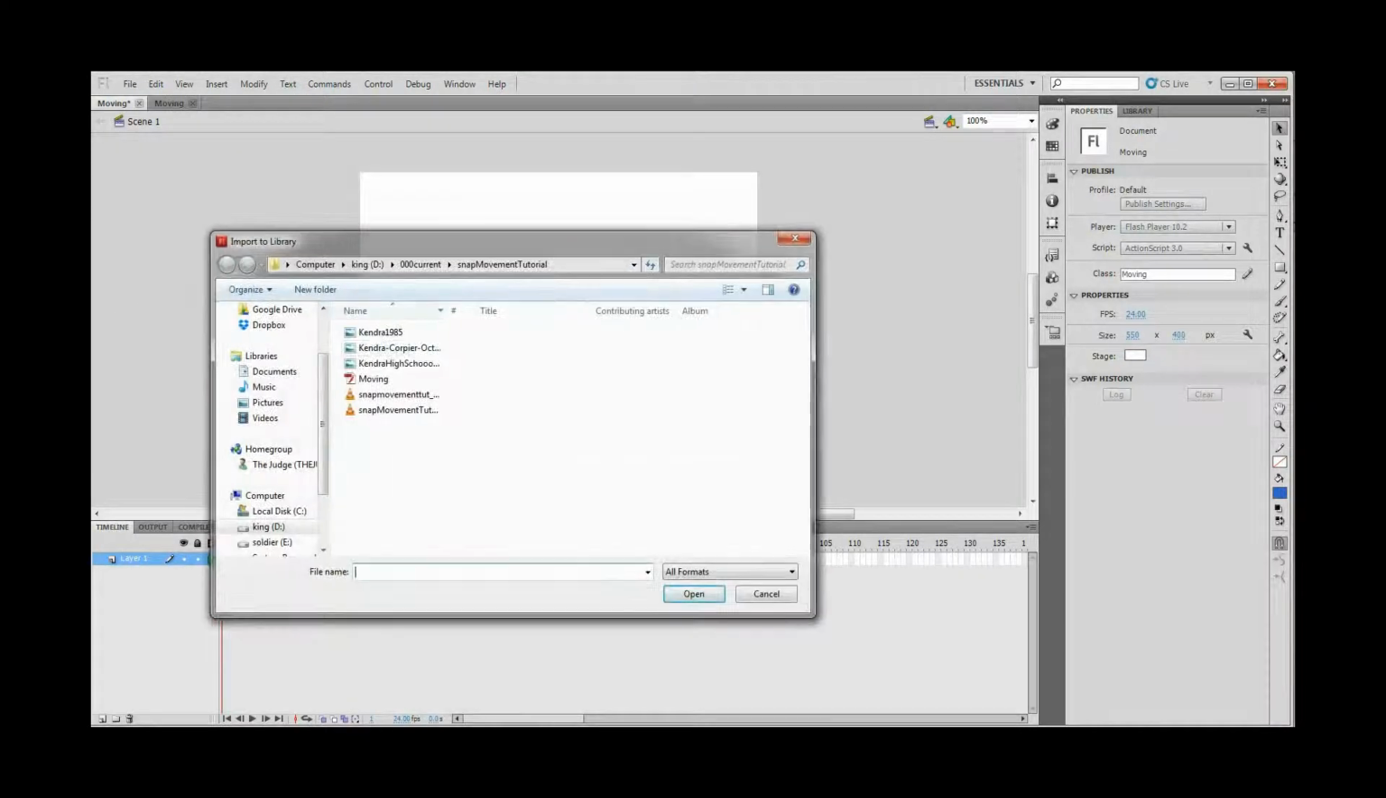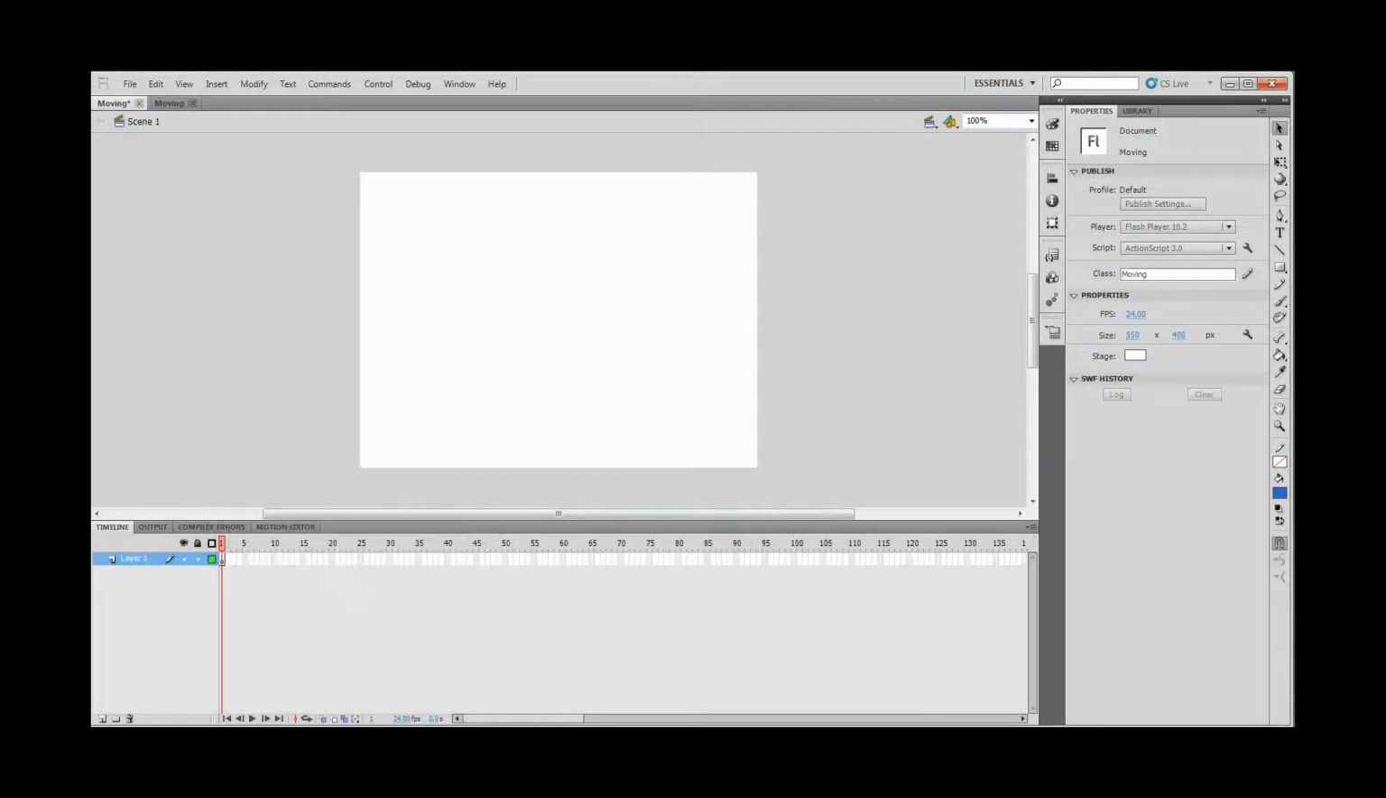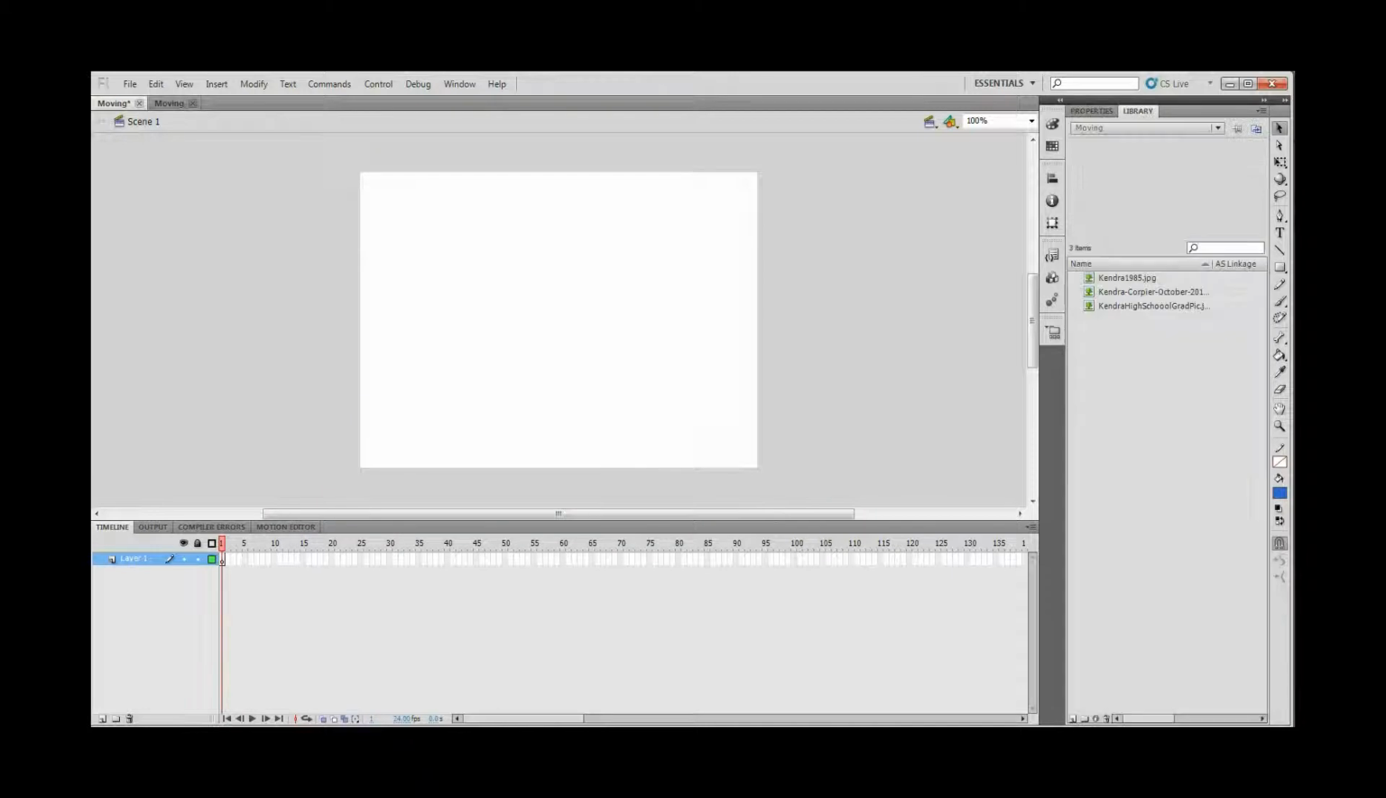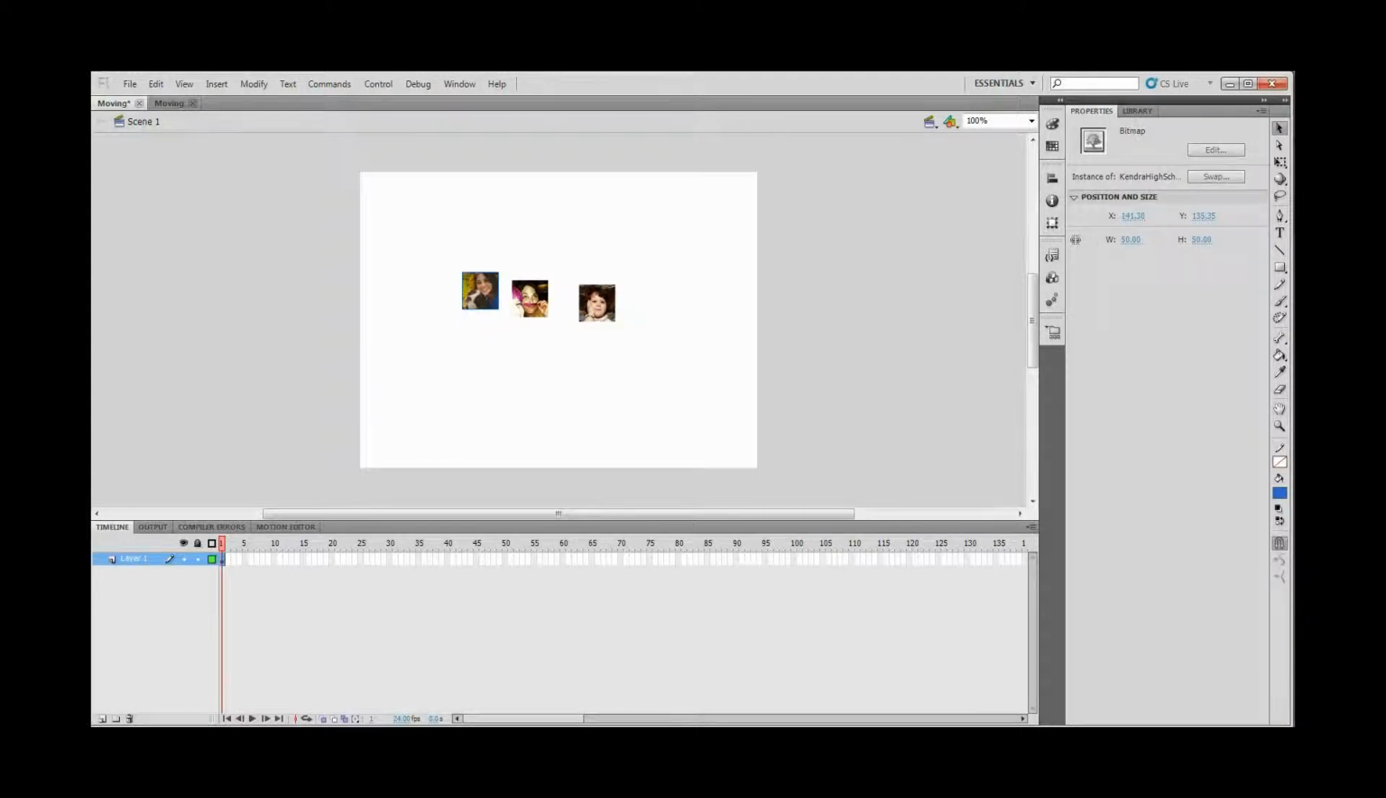Select File, Import to Library, and select your 3 50 by 50 pixel images for this tutorial. Place the 3 images on your stage, one at x equals 150, y equals 150, the second at x equals 200, y equals 150, and the third at x equals 250, y equals 150.